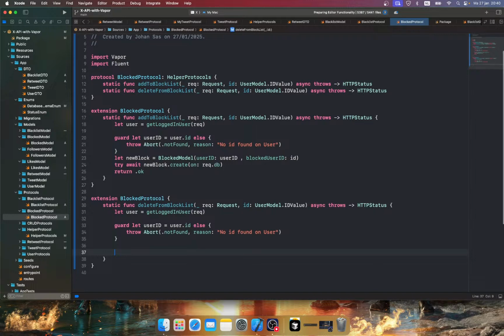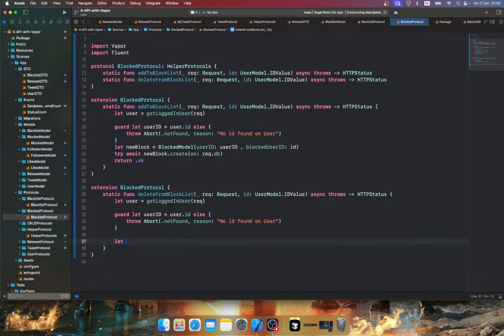Okay, so now we can say let blocks is equal to try await block list of blocked model dot query. We're going to query on req.db and we're going to filter them. We're going to do filter. As you can see now, this works again, right? So backslash dot dollar sign. So we're going to call the user ID is equal to user ID. And we're also going to filter dot filter.